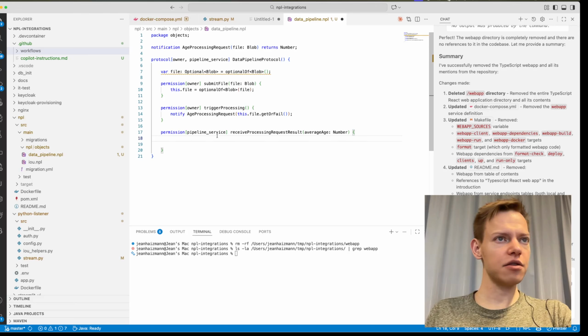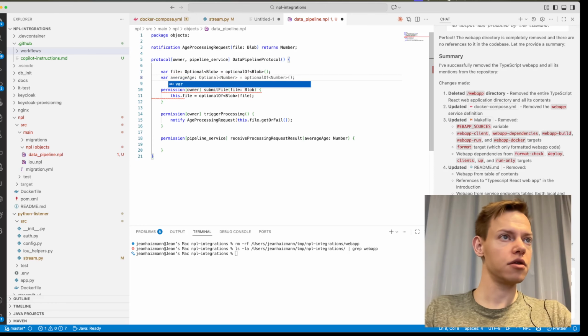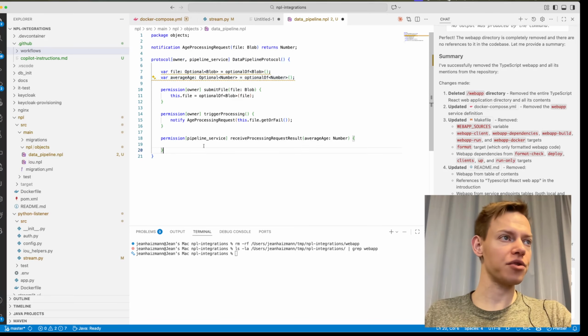So this is what we're doing. We have all of this, and then at some point we probably also want to store the average age that at the beginning is not defined. So again, we have our optional, which is our nullable type in NPL, and we want to store this, and the average age is then stored here. If I have the this, that refers to variables on the protocol, and if I have no this, then this refers to local variables, which is why I have this there.